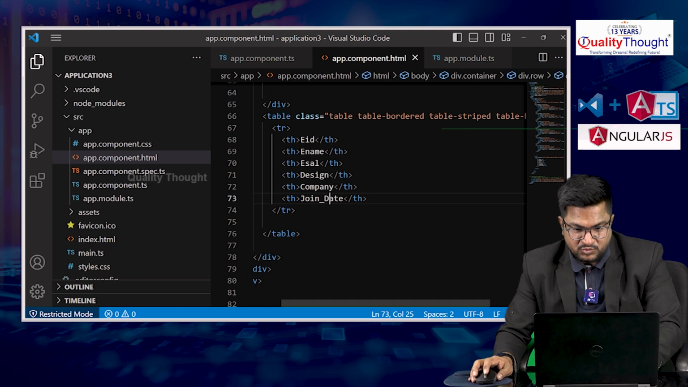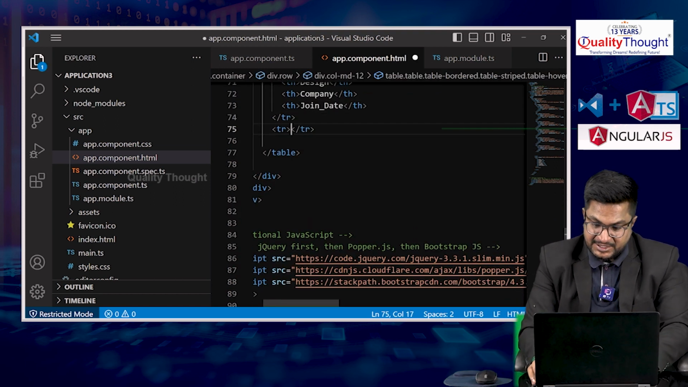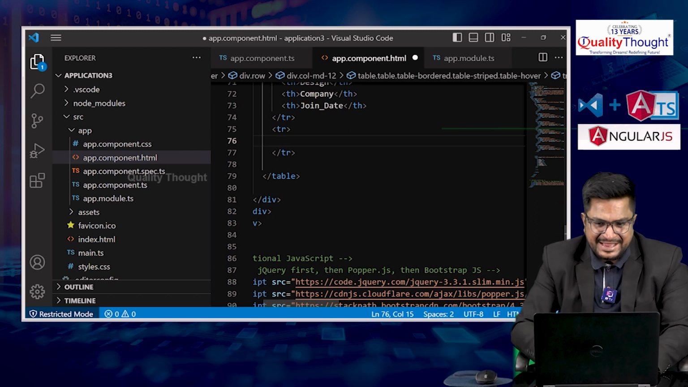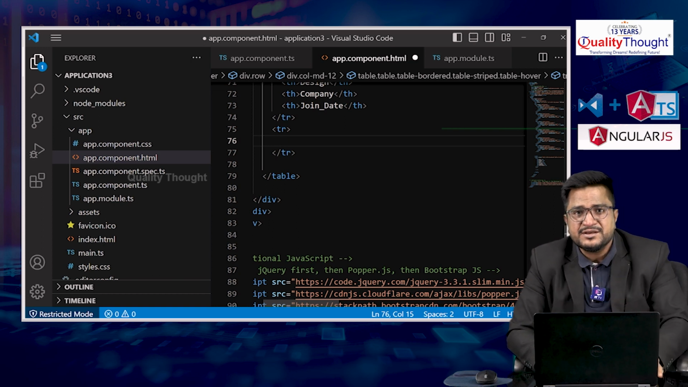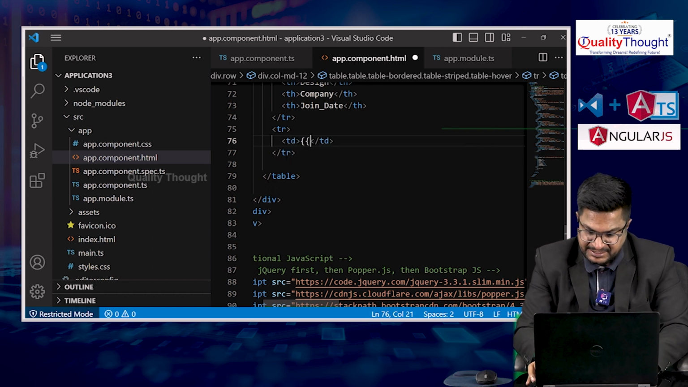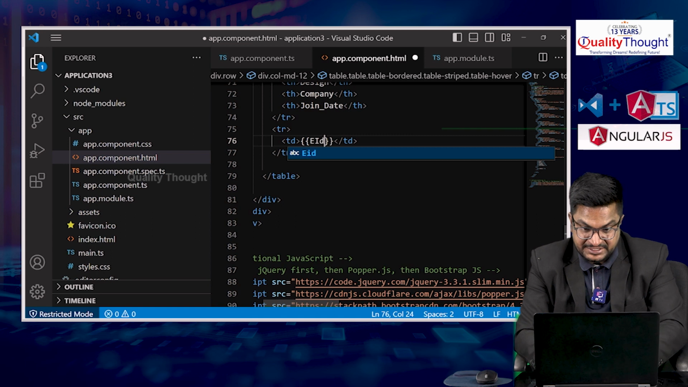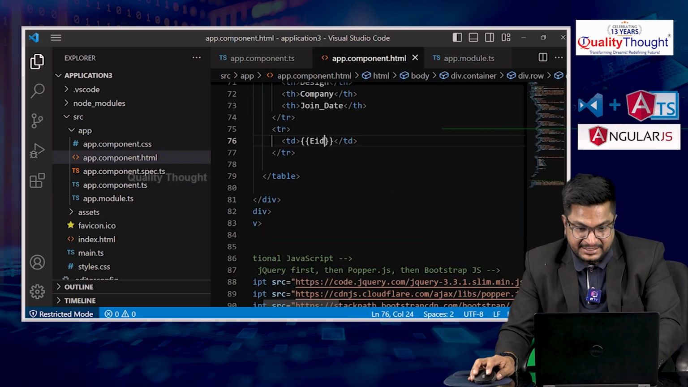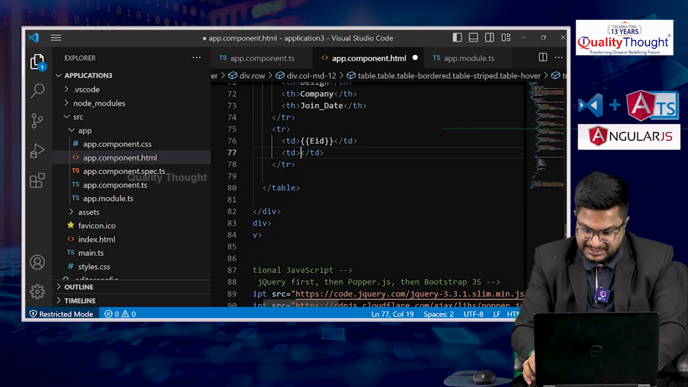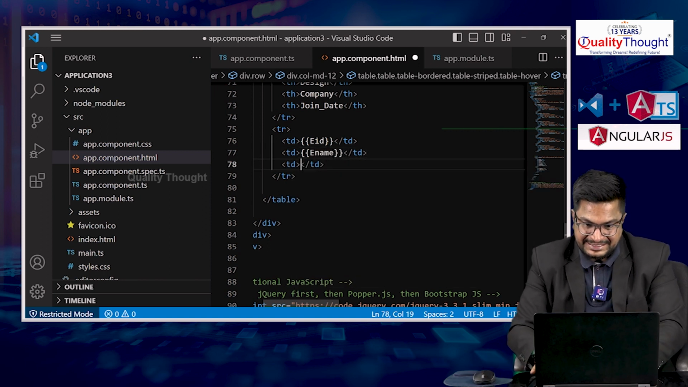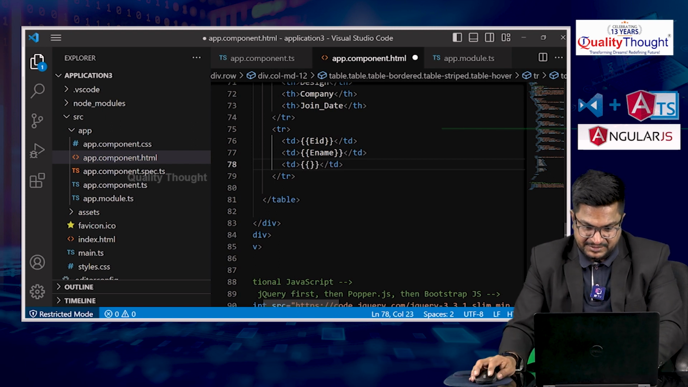Let me take another tr. If you want to send the data from component to view or view to component, using app.component.html, we can use the interpolation technique. Let me use td and write employee id, whatever name you have given inside app.component.ts. Next td, employee name. Next td, using interpolation, employee salary.